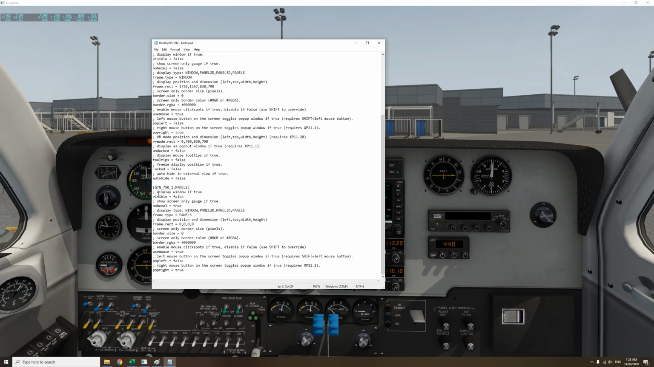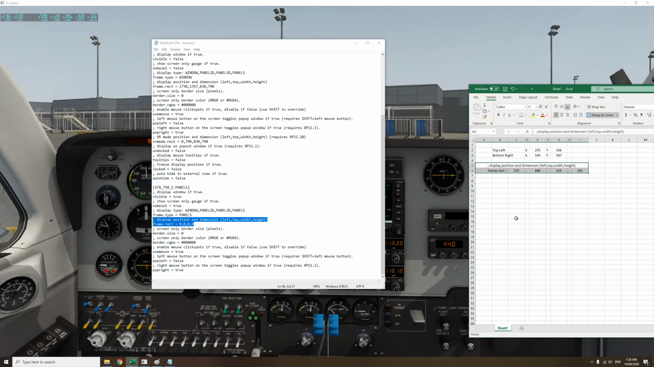In this case, the first line here, display window, if true, we want that to be true. That's the entire point of what we're trying to do. After that, we're looking for this section here, display position and dimensions, which is exactly what I've got over here in the Excel file. So all we need to do is overwrite these 4 numbers: 275, 668, 259, 191. That just matches the description. Anything with a semicolon is a description for the line below it, so in this case, the display position dimensions: left, top, width, height, which is what we've got from our file here.